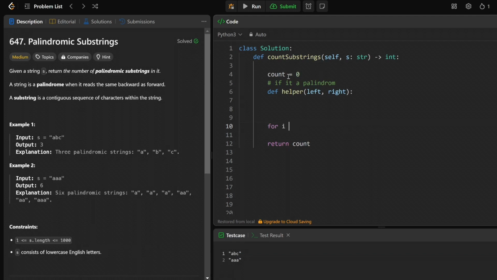That is going to be for i in range of length of s, where s is my string. And I mentioned that we have to check 2 cases: first for odd length, and second for even length. So let's check for odd first. I will call my helper and pass both indices together because I'm just checking for odd. If it is even, then I increment by 1. Right, so now let's complete the helper function.